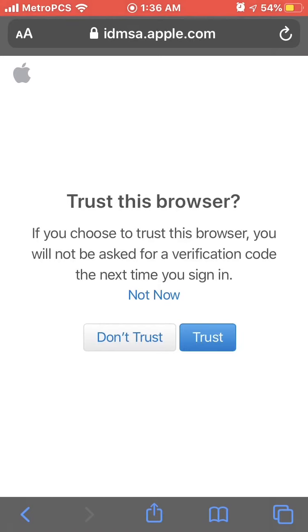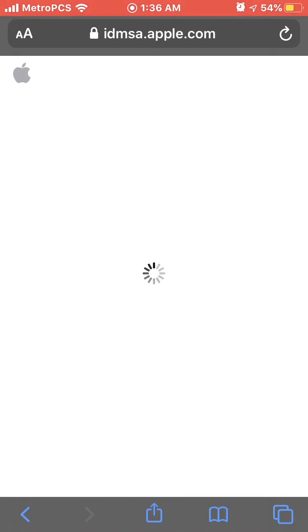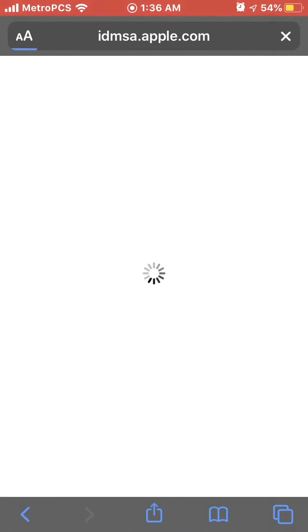Okay, so after you enter your Apple ID, you're going to want to trust the computer. Okay, it's loading. This part usually takes a while to load.